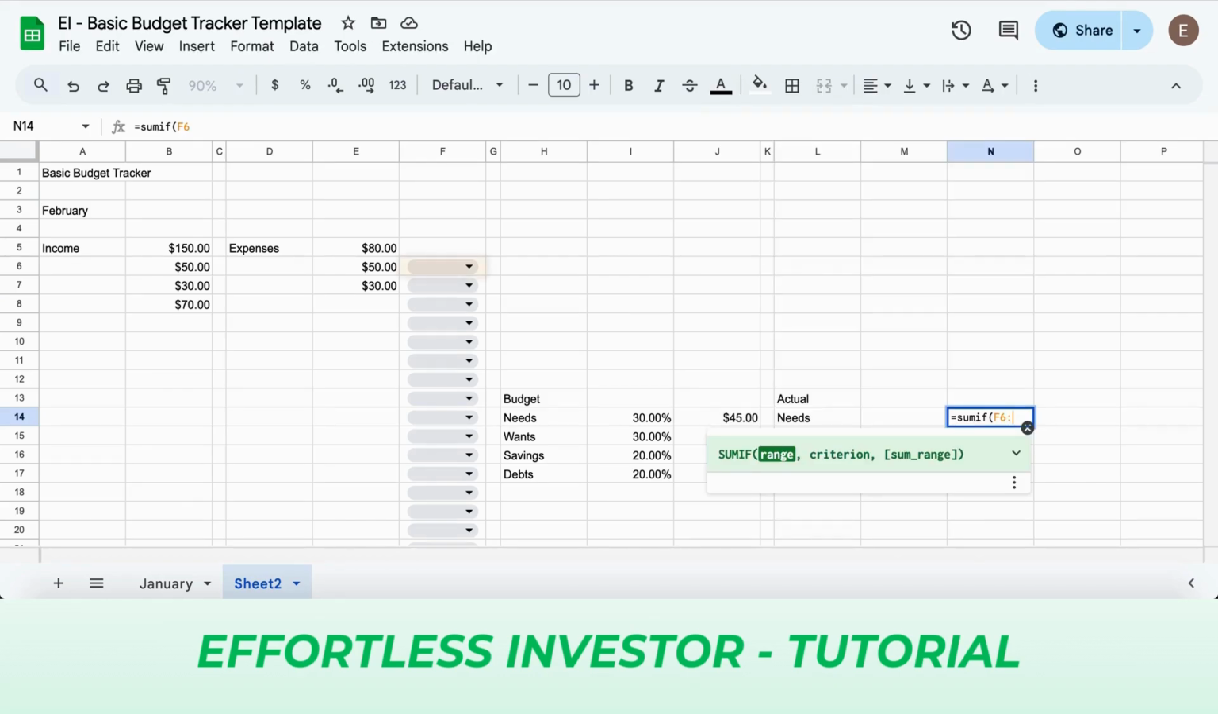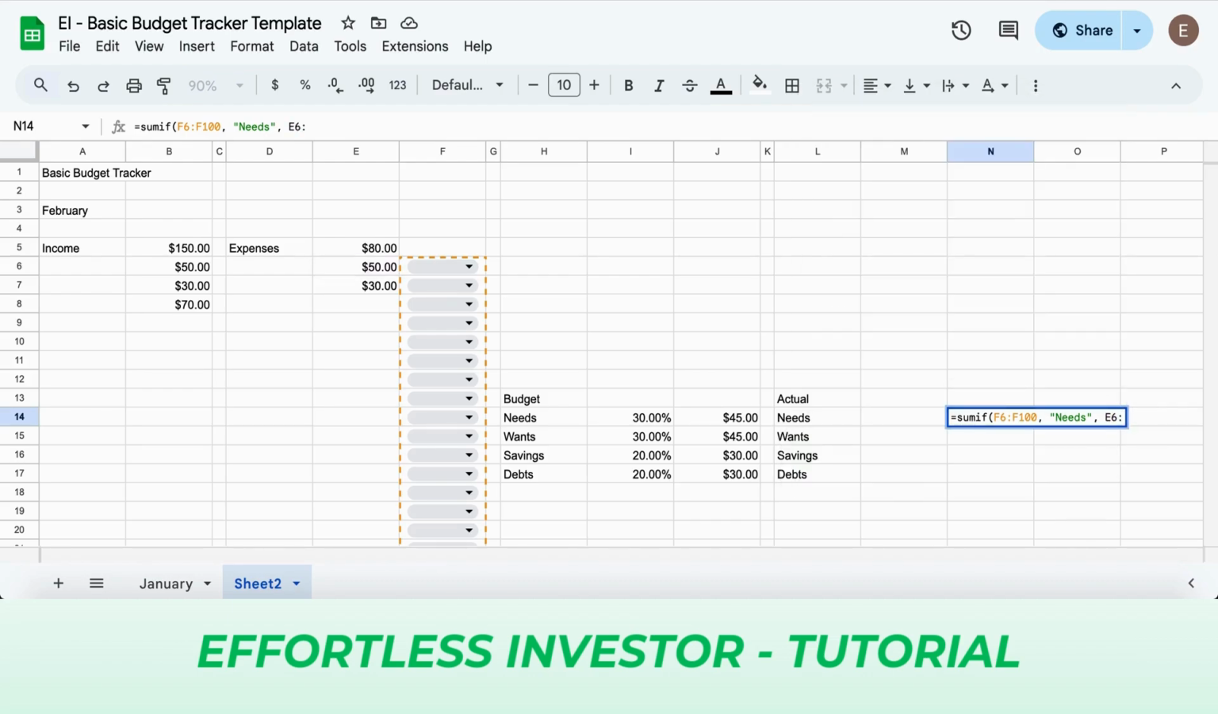So in this field, we're going to type in equals sumif, open bracket, F6 colon F100, comma, space, open quotes, needs, end quotes, then a comma, then a space, then E6 colon E100, close brackets, then enter. What the sumif command is going to do is for any values in cells F6 to F100, match the word needs, then add the corresponding values from column E.